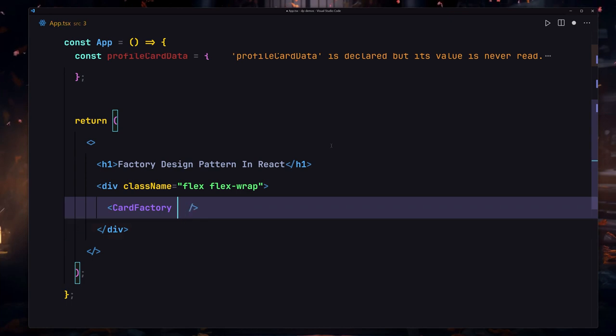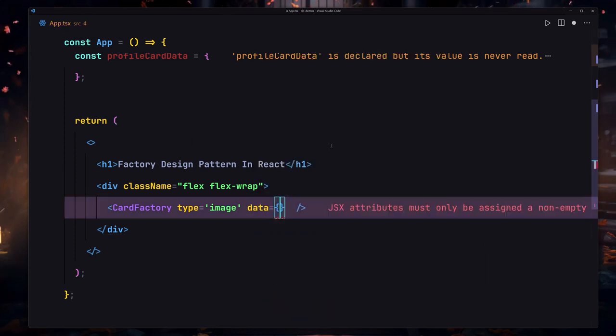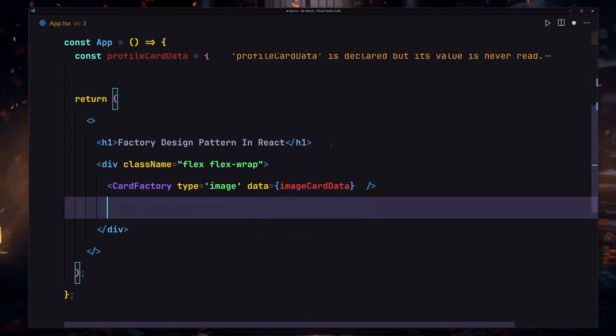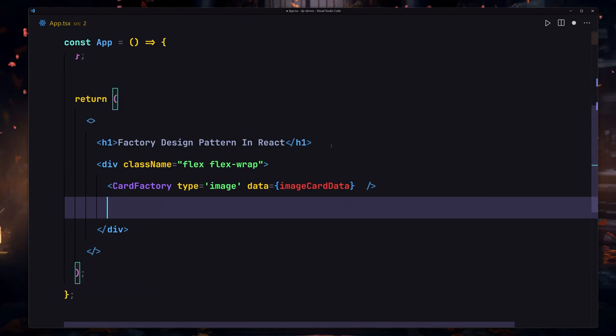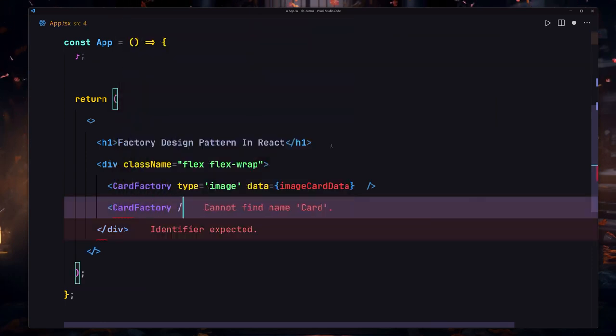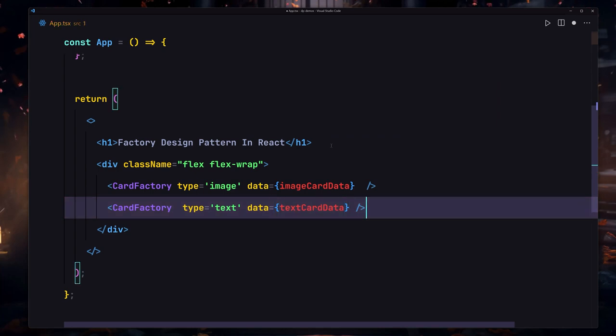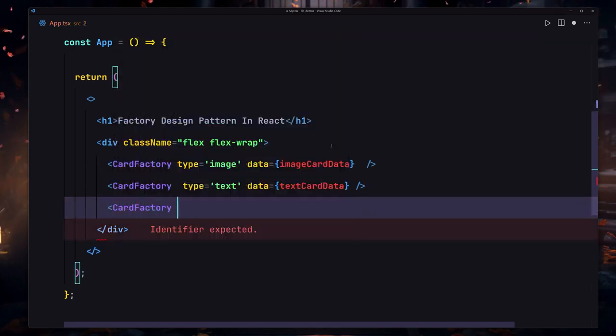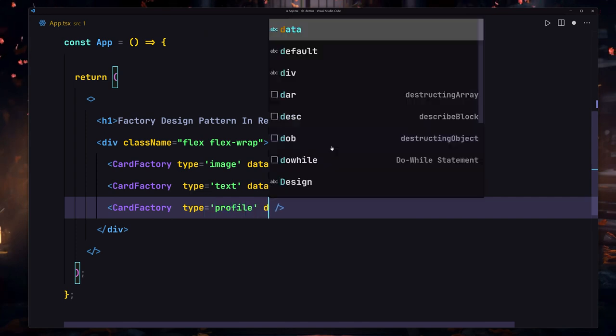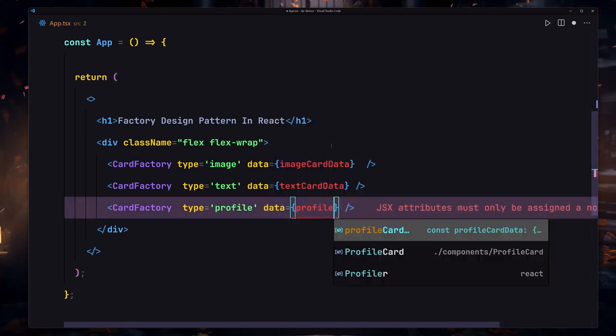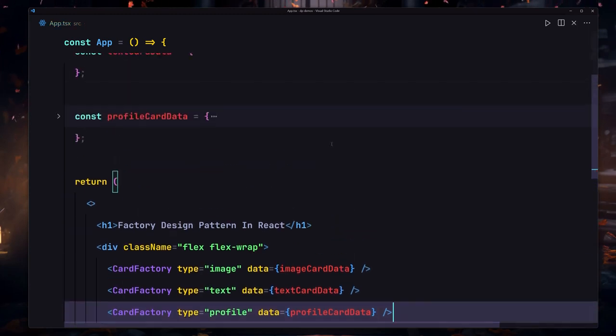And now here we are going to be providing first of all the type, and if the type is set to image, which means we are going to be rendering the data of the image card, so I'll just use data and then the image card data. I'm going to render my card factory and close there. And if the type is set to text, in that situation we're going to be rendering our data, and it's going to be set to text card data. Now underneath there, let's just use our card factory once again and close there. Here we're going to be specifying the type, and if the type is set to profile, then we are going to be passing our profile card data. Now let me just save my file, and that's going to be it.